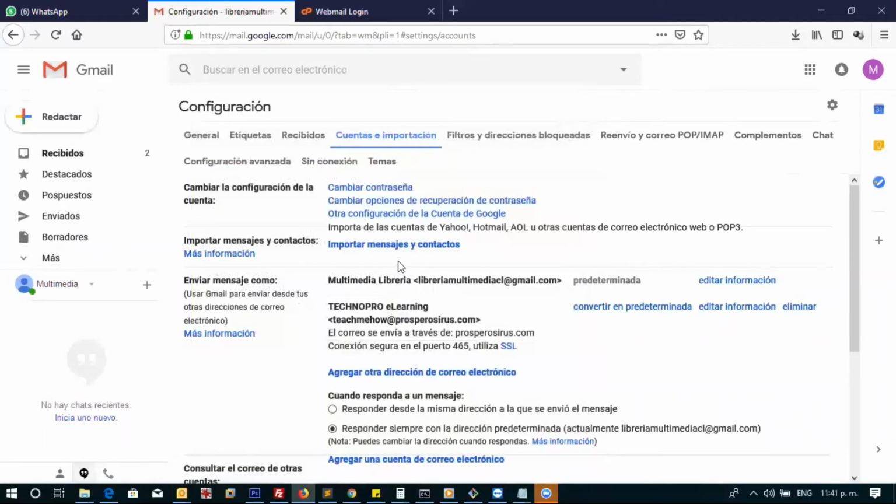Remember, if you have emails that are stored on the server and you want to import them into Gmail, then you would use that option. But if you want to use the email itself for sending and receiving, then you want to add this account as we have explained to you.